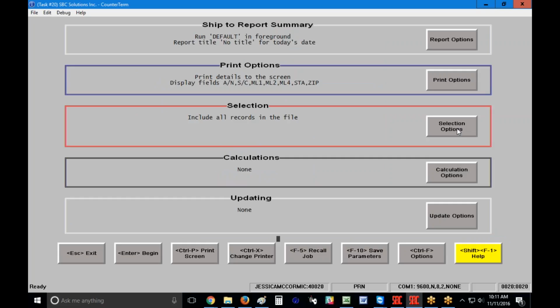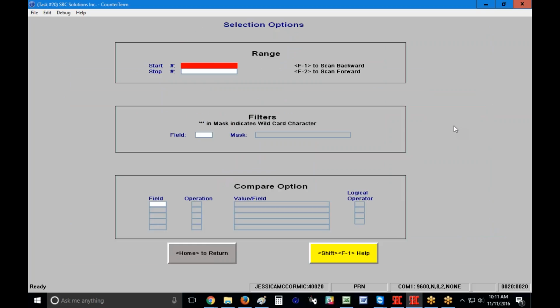Your selection options works the same way that it does everywhere else. Do you have a range of accounts that you want to look at, or do you want to look for things such as I want to look for accounts all in the same state or within the same zip code or who have the same salesperson? That's what you can use these filters for.